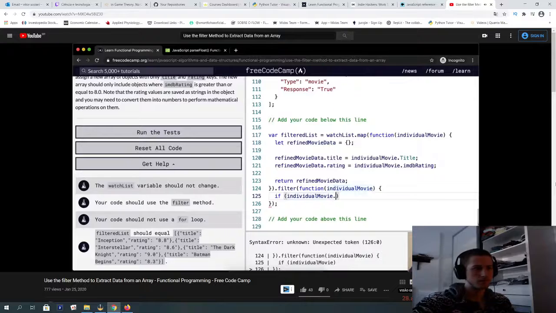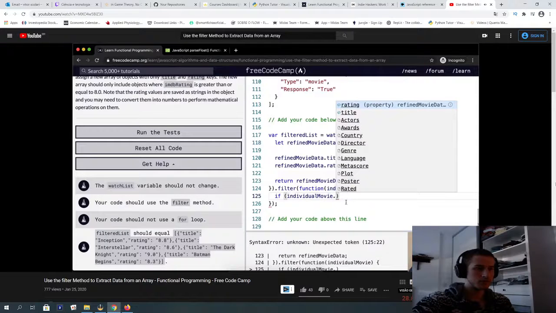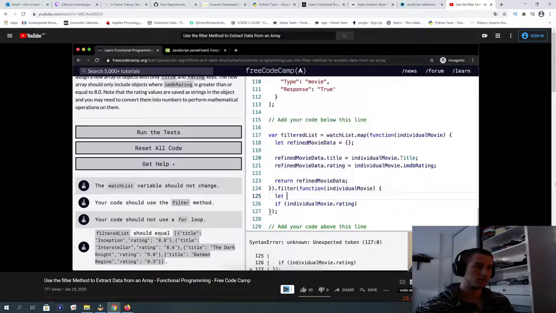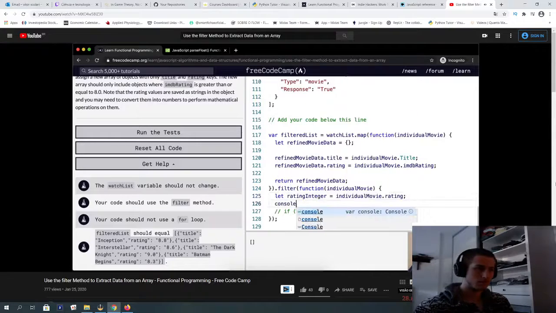Individual movie dot rating. Okay, let's say let individual movie rating, but we want to set this equal to so rating integer, because right now the individual movie rating is being passed in. If we were to console log this rating integer, we're getting each of these, but it's not an integer. If we were to go to the type of, we're getting a string.